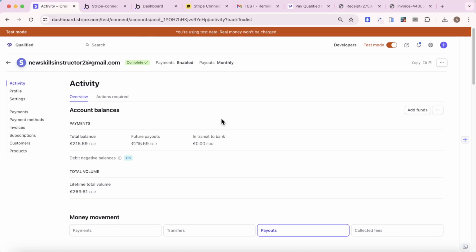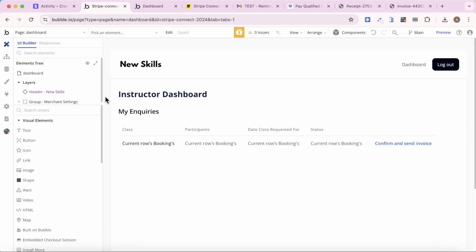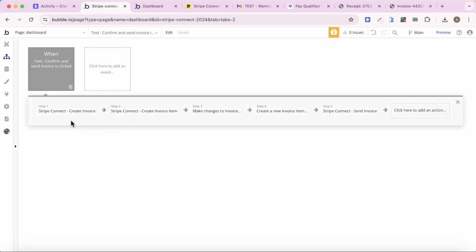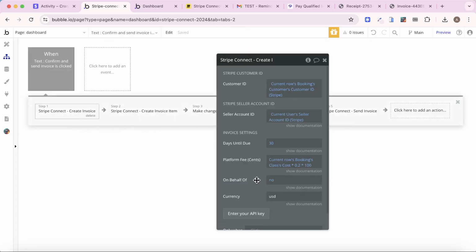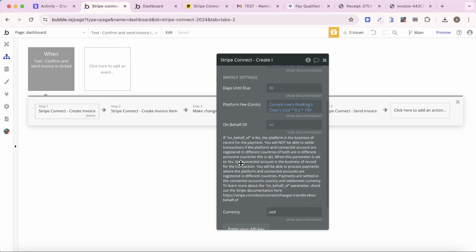Before we move on to updating our Bubble database with webhooks, what I want to briefly talk about is that on behalf of field that was important when we were creating the invoice. So again, if we go back to our dashboard page, look at the workflow associated with this text element here, you'll see that when we're creating the invoice, we can have this on behalf of set as no or set to yes. Now, we had it as no, and that means that the customer is transacting with the platform, which in this example is Qualified. If we set this to yes, that means the user is going to be transacting with the actual instructor, the merchant or seller on your platform.